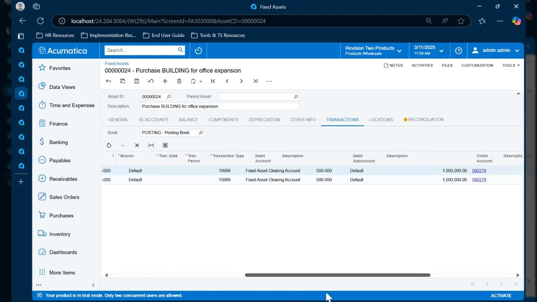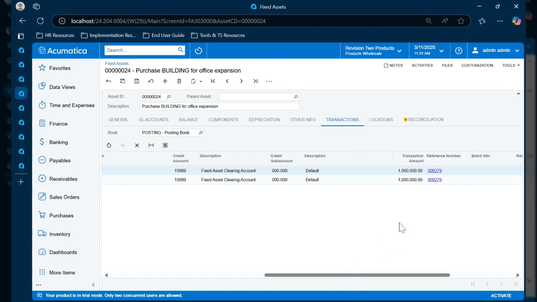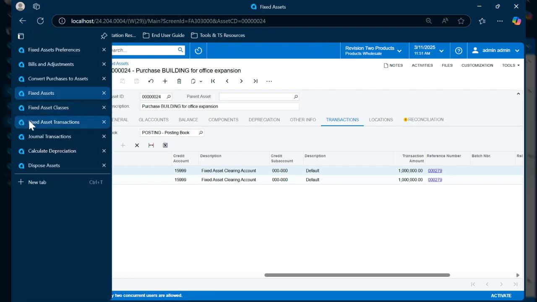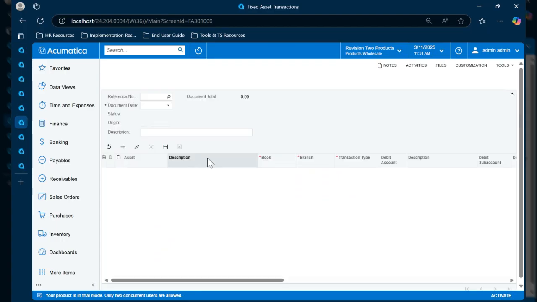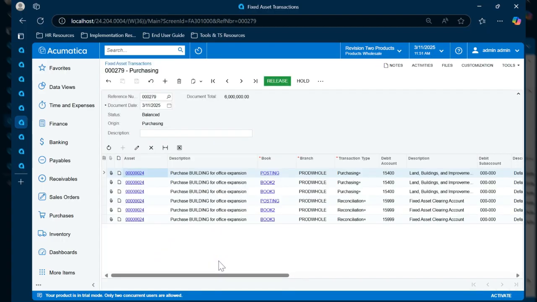Now, this transaction exists and this asset exists, but until we release it, it isn't actually placed in service. So I need to navigate to this fixed asset transaction. I can navigate to it from this hyperlink, or I can go to the fixed asset transaction screen and locate it there. This is the transaction associated with the purchase of this asset and bringing it into life.